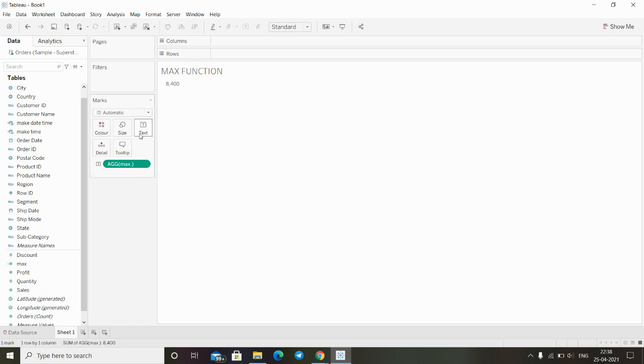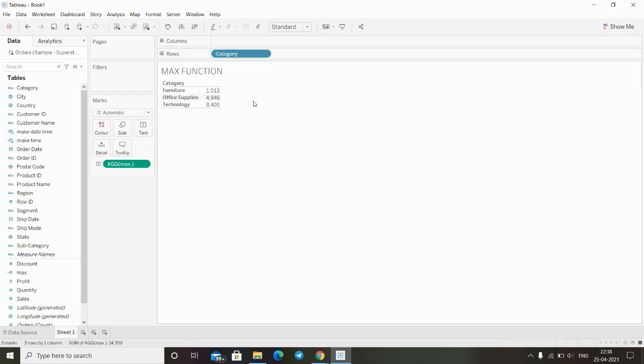Now if I take the category field and drop it onto the row, I can see here it is showing the 8400 inside technology. So the technology category has the highest profit, but we don't know the specific subcategory. Actually, which subcategory has the highest profit?